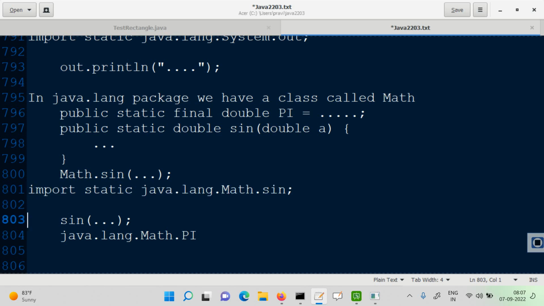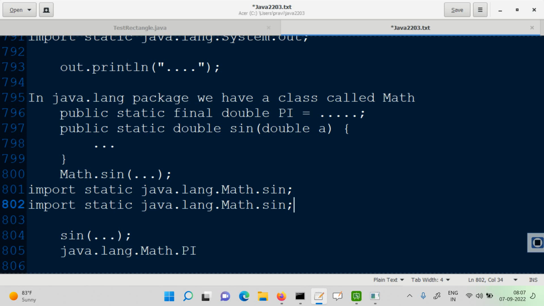You could have an import static which also uses a wildcard. Instead of sin, I'm saying star, in which case I will be able to use not only sin but also cos. Of course, what is being assumed is that cos is not matching some other method: not a method in the current package, not a method in the current class. Someone could have a method called cos also, maybe.